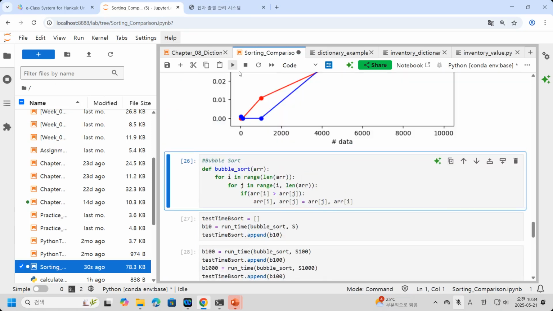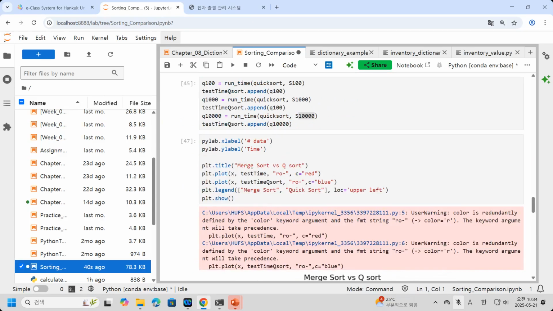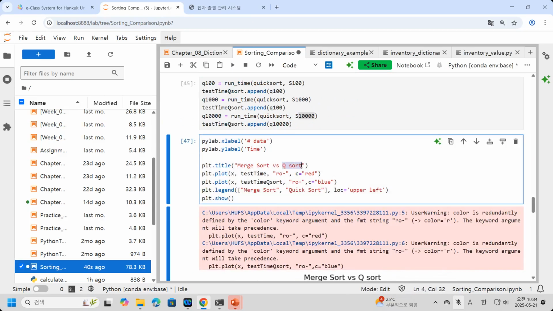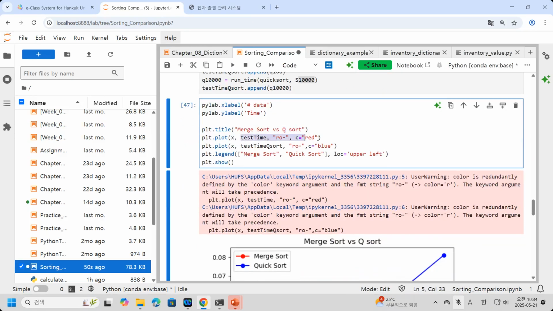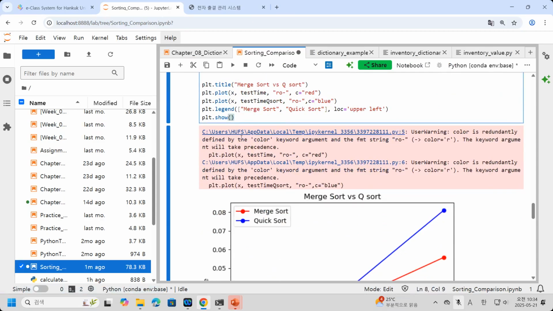And then again, I can plot. So I plot this one, quick sort versus merge sort. I'm going to put the test time, which is the red. In this case, this test time is for the merge sort, and this test time Q sort is for the quick sort, and it will be blue color. So the legend means only the title, and then show.